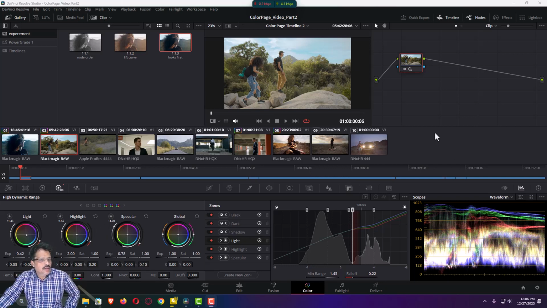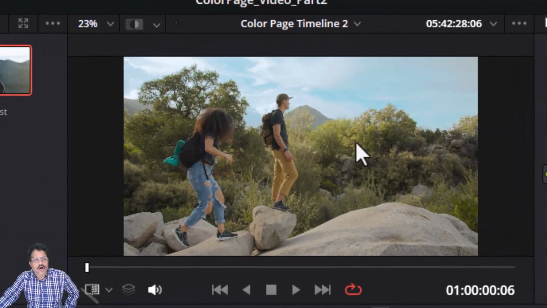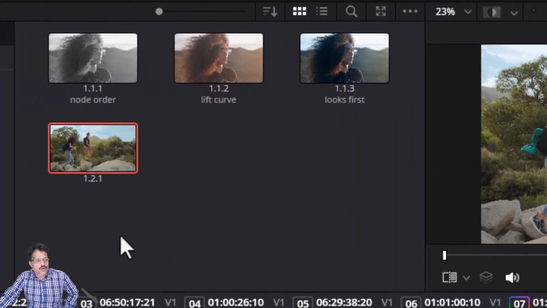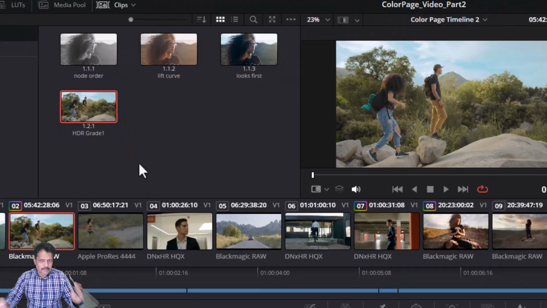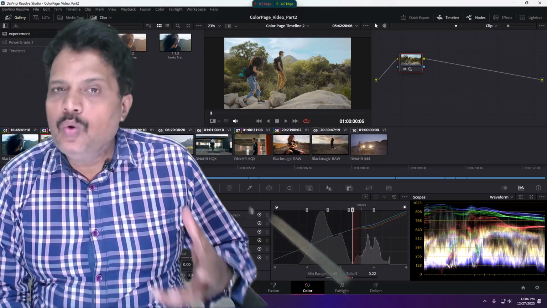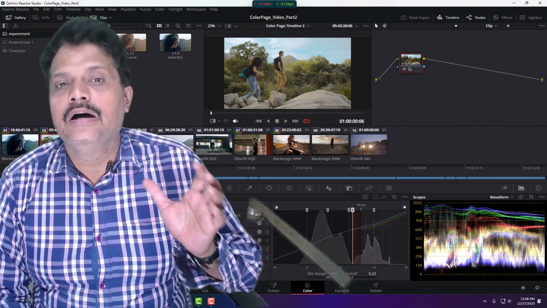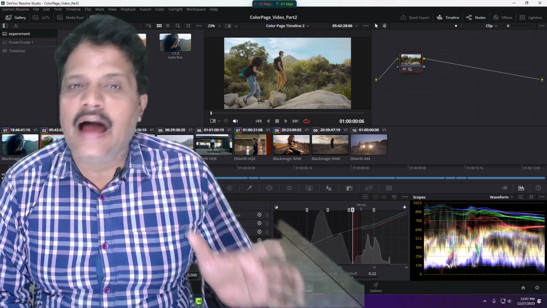Okay, so now we have perfectly done the grading for this HDR, and once I have done this HDR grading, I am going to right click here, grab this still, and save this grade as my HDR grade 1. So this completes our session, and in this session we have explored how to work with raw images and high dynamic range, and how we are going to do color grading in high dynamic range.